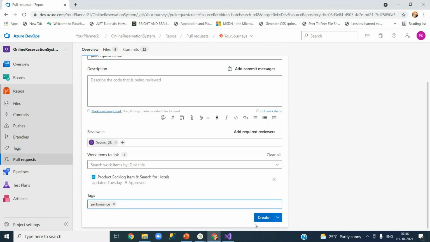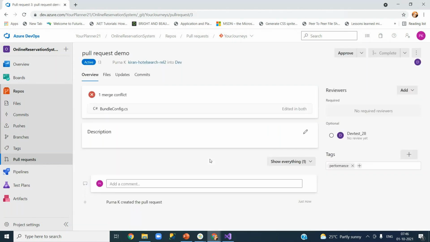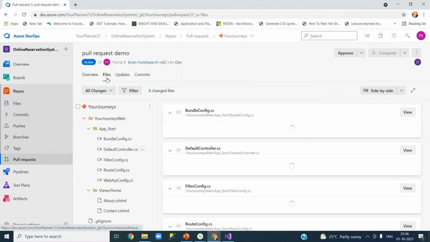and then create. Now you see you got a merge conflict, right? Because I just created that merge conflict. See, this is how your tags will appear. You can search by tags, etc. So what are those conflicts? You can see here.